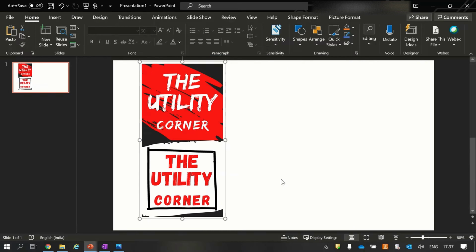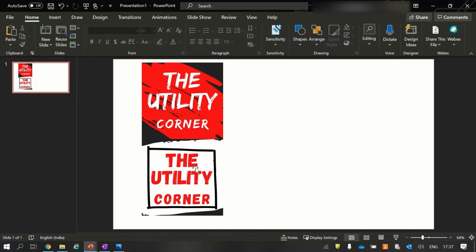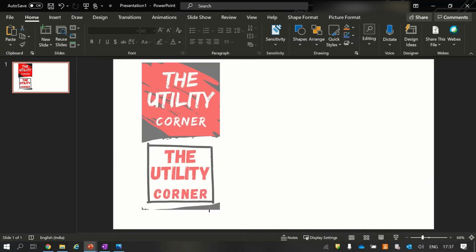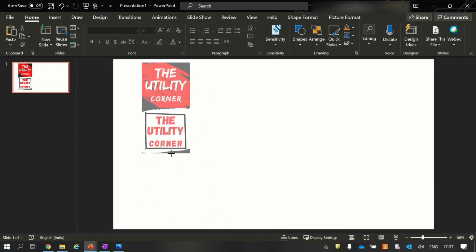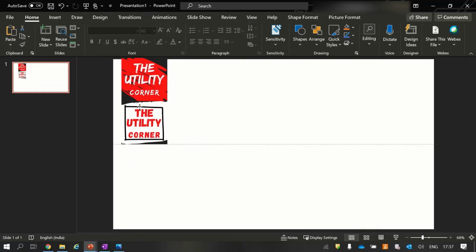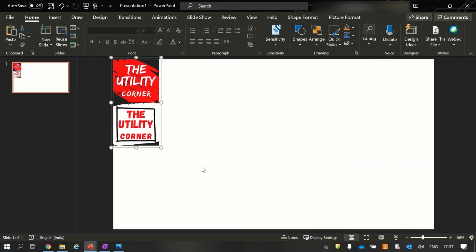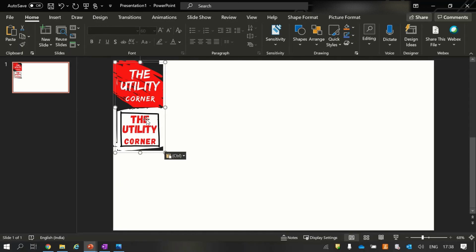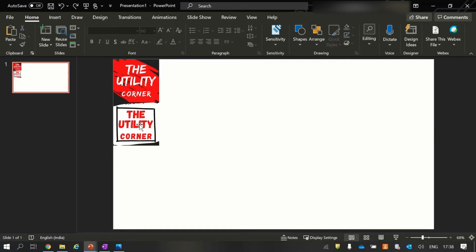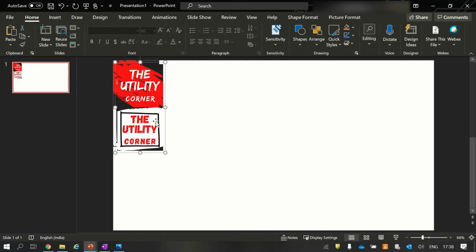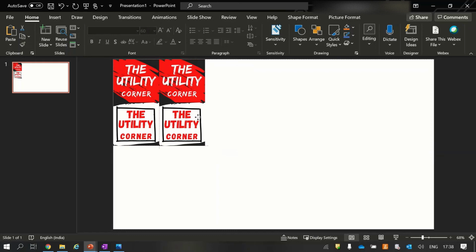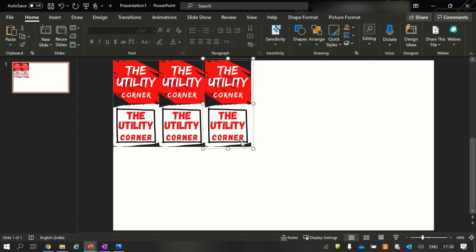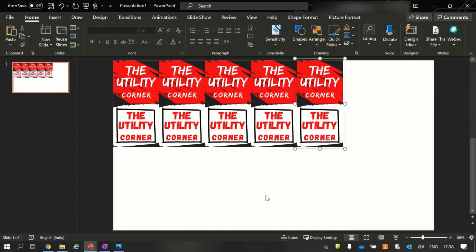If you want to create multiple copies of this picture, just click Shift and resize them. And now select the entire box and click Ctrl C and Ctrl V. Or you can just select the entire box and click Ctrl D. It will duplicate it. And then align them side by side. Just keep on clicking Ctrl D, it will align them automatically.